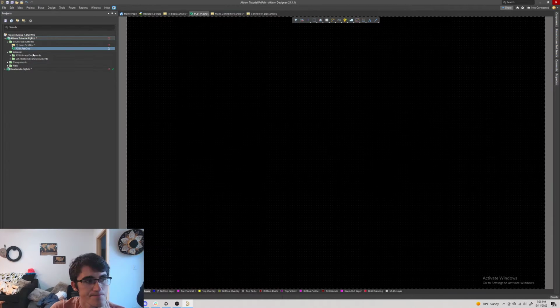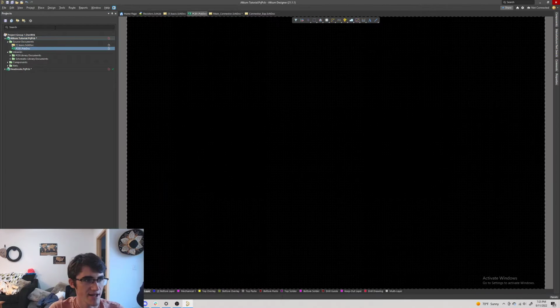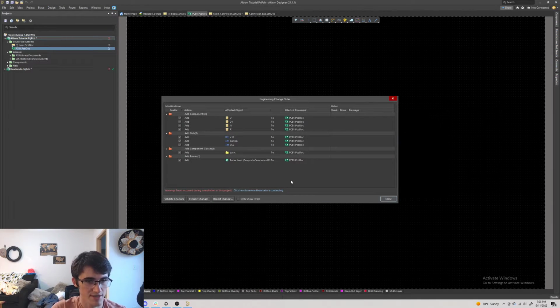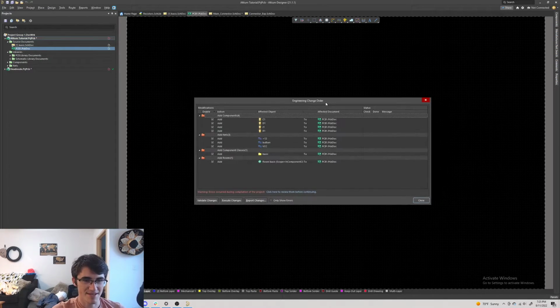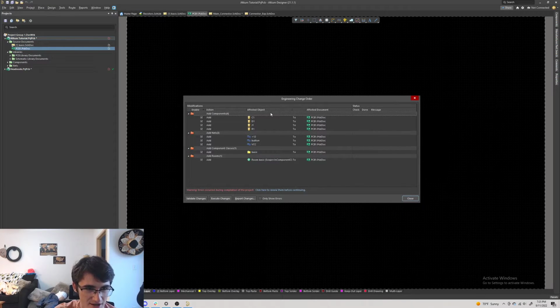But yeah, so now that that's designated, we're going to save that and then go back to Design and then update or import changes from the project. So this tab is not fun sometimes. You need to be very careful at what you're selecting here. So this is called the Engineering Change Order. I did not know that it was called that until I read it.